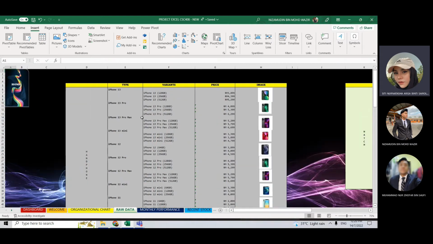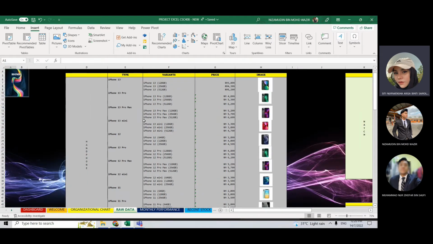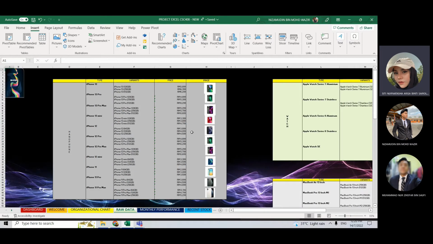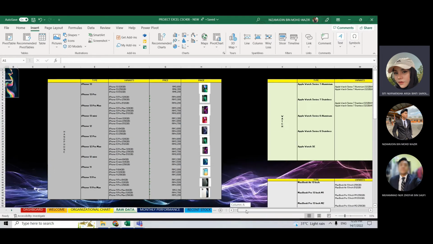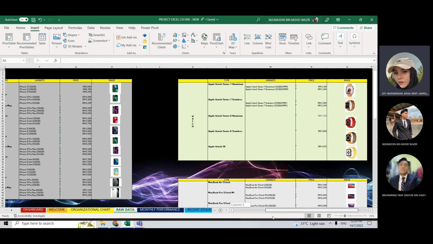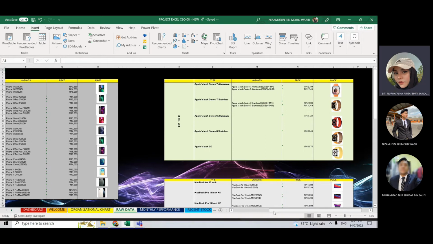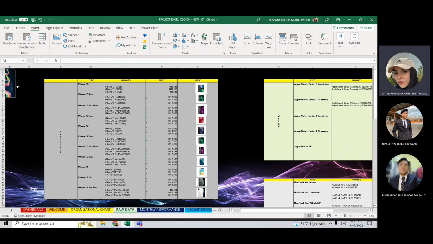Same with the handphone and the iWatch, we have all the price list here, with the example of the image. Okay, we are done with the raw data. We can go back home.